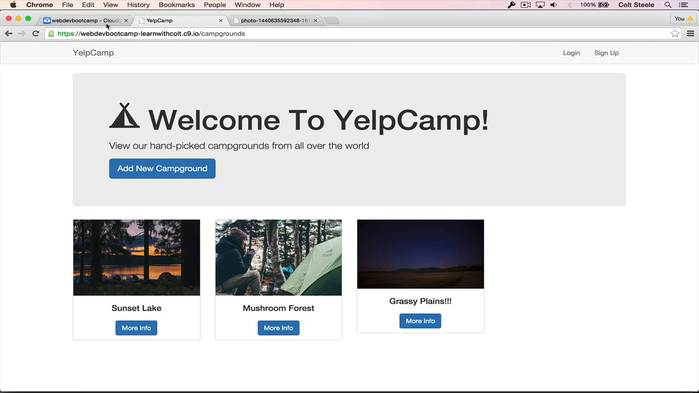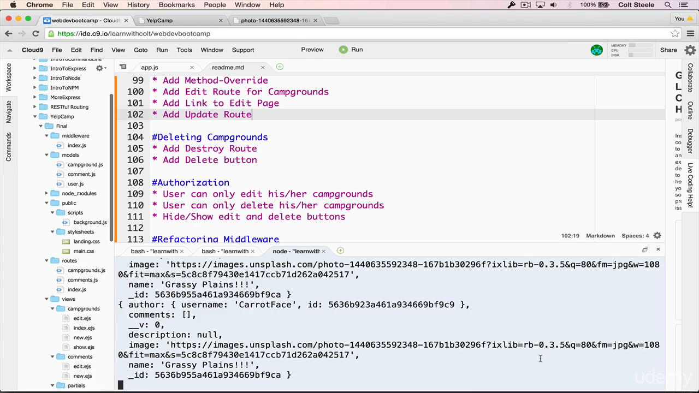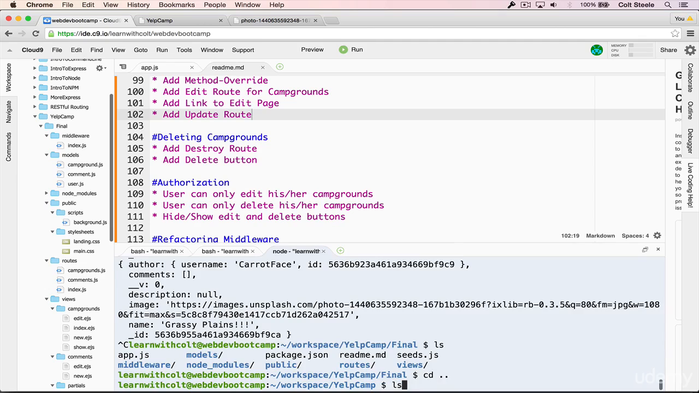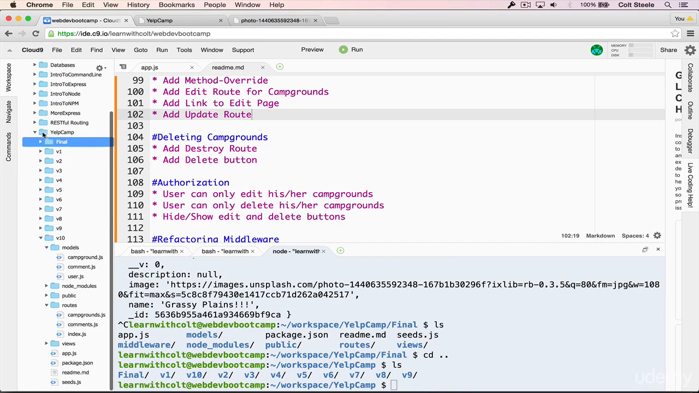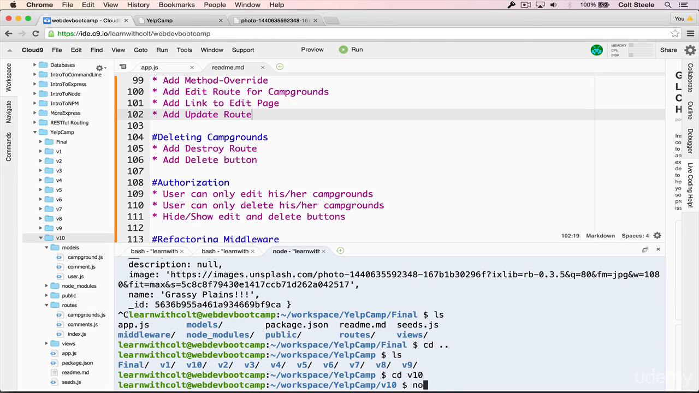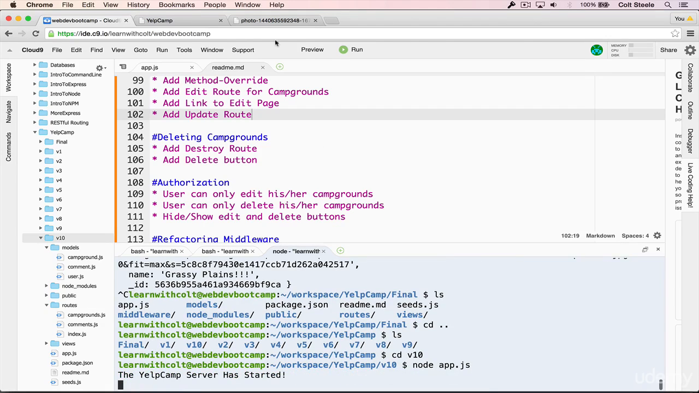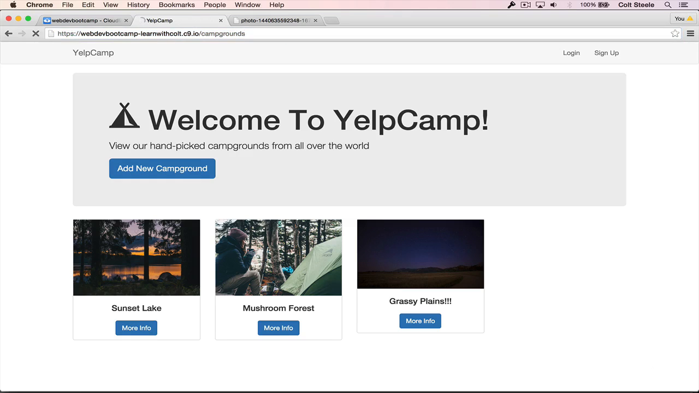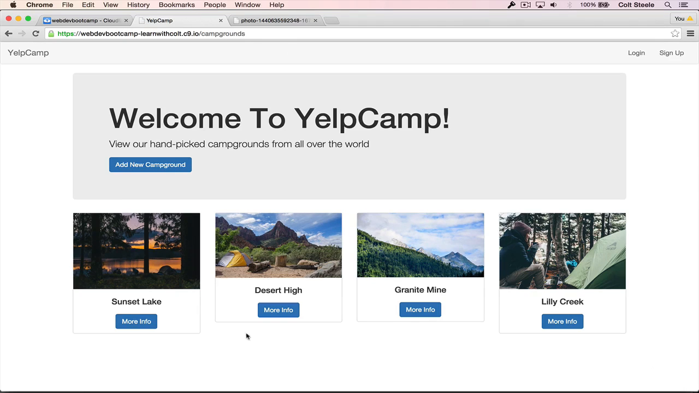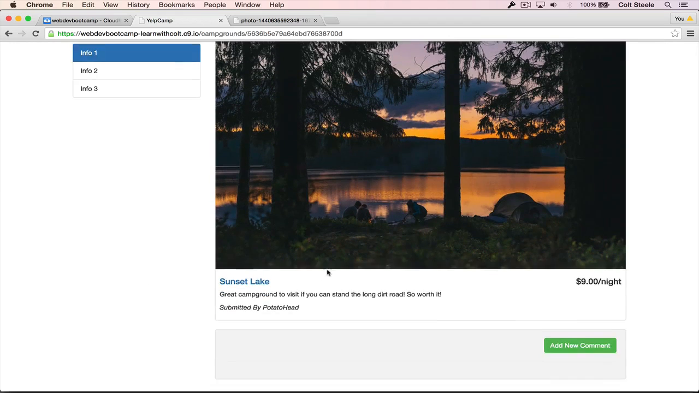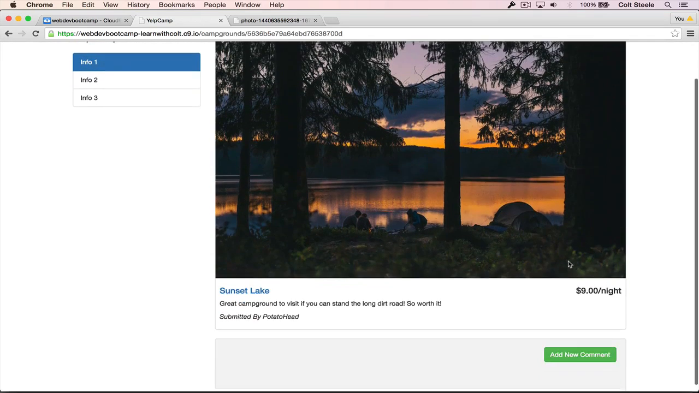So I'm actually going to stop this server. This is the solution. I don't want to be working in there, so I'm going to back out. And we're working inside of V10. So CD into V10. And then I'll show you what we have right now. Start the server. And if I refresh, we have 4 campgrounds, no edit buttons, no delete buttons.